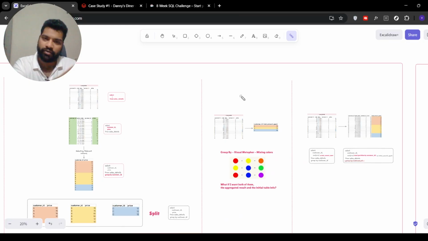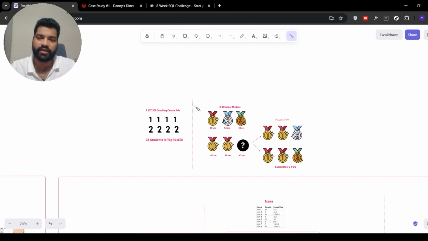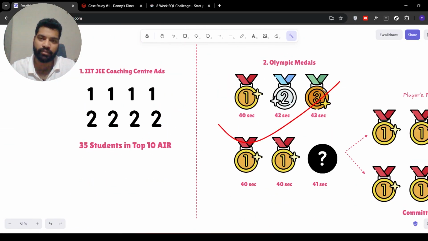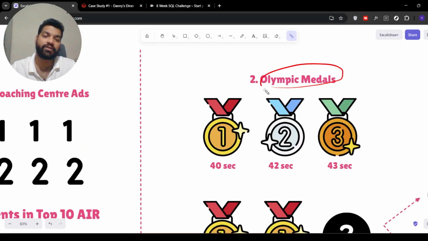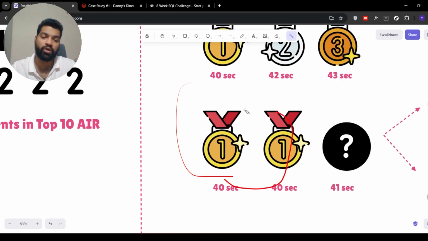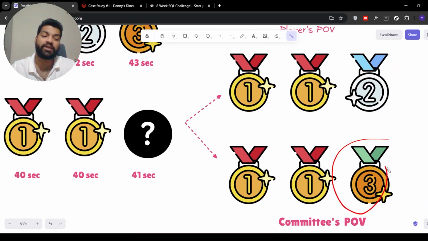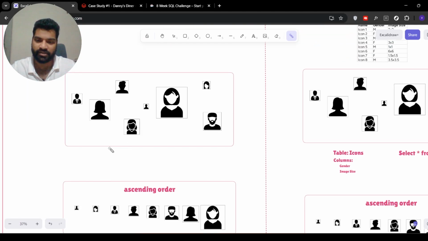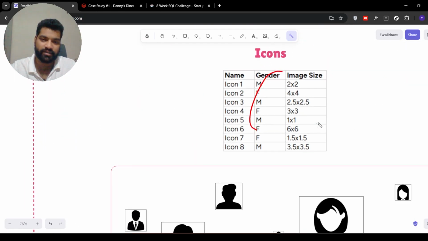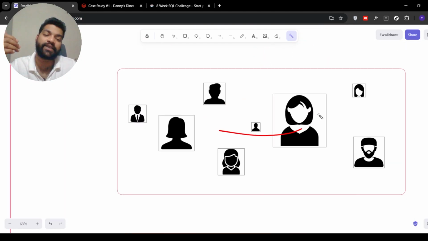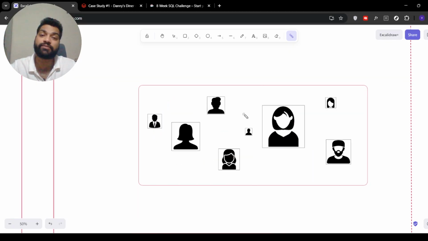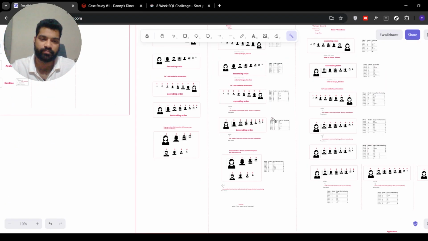Then we go for window functions. Here also I'll provide you real world examples. For example, in Olympic medals, when you have a tie for gold, what will be the next medal? Will it be silver or will it be bronze? Once you learn window functions, you will know the reason. Even when you're learning window functions, rather than showing you these tables, I will give you a pictorial representation like this, and this format is followed throughout this concept.